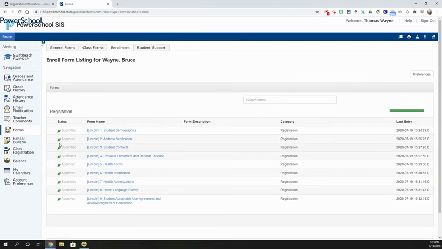That is walking you through the registration process through PowerSchool.